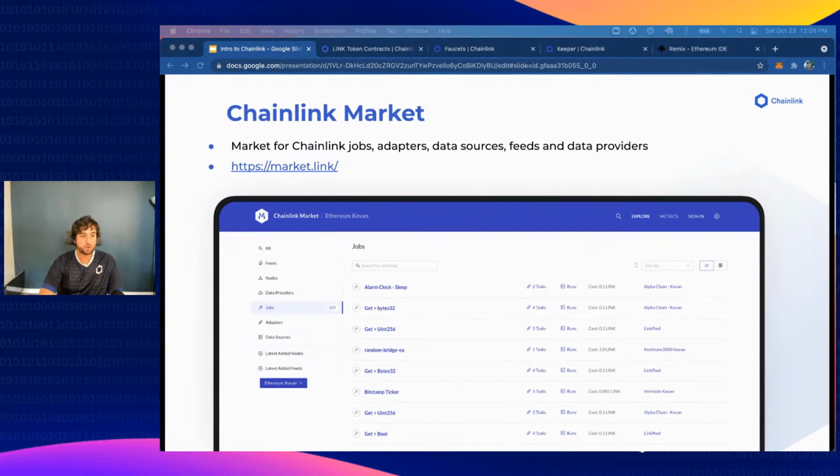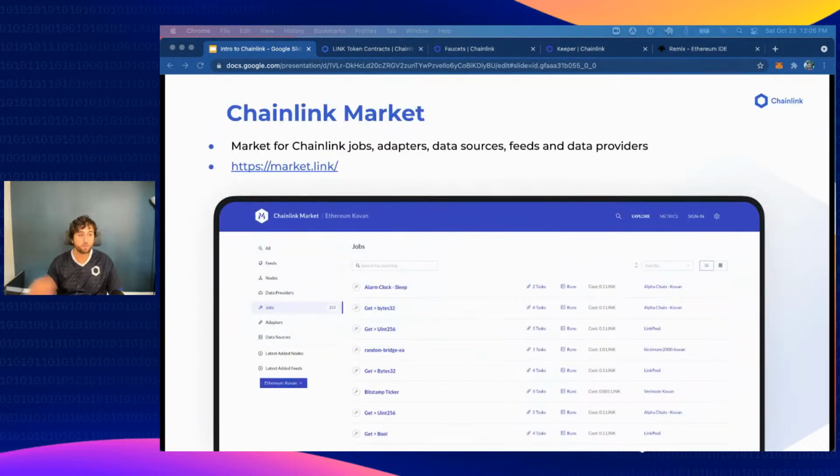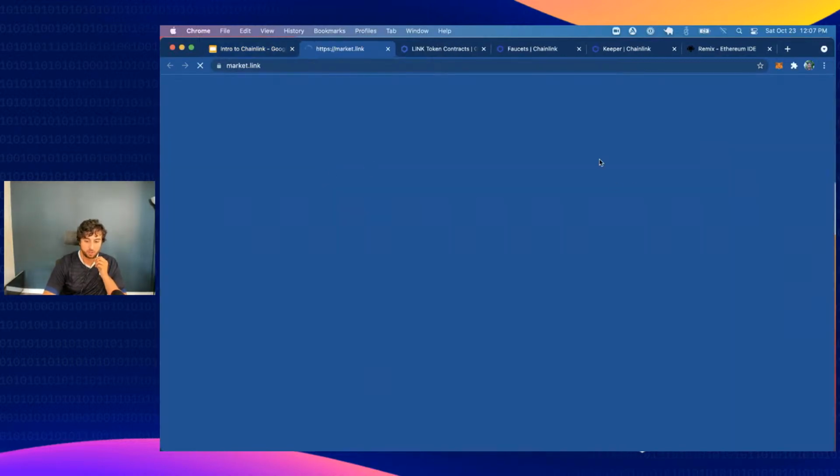So you can find a bunch of nodes to do this work. We do this by going through a Chainlink node that can relay this information back and forth between the blockchain and the real world. And if we want to find these nodes, we can go to a great website, market.link, where we can find a bunch of different Chainlink jobs, adapters, data sources, feeds, basically a lot of different things for the Chainlink network. But in this case, we can find nodes that will do our work for us. We're going to talk about nodes and jobs in a second. But just to give you an overview of market.link, let's click here.